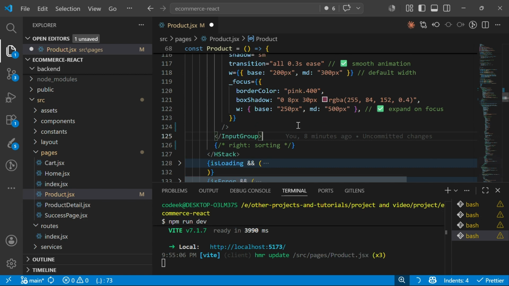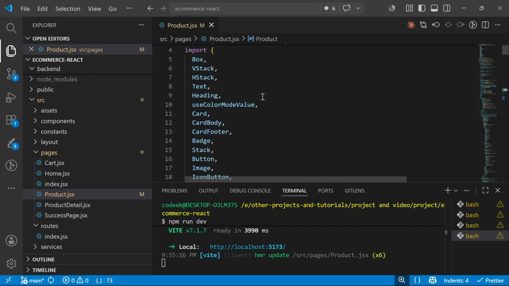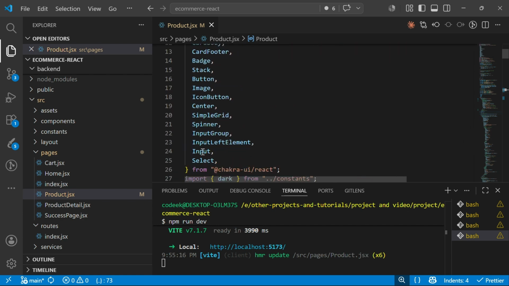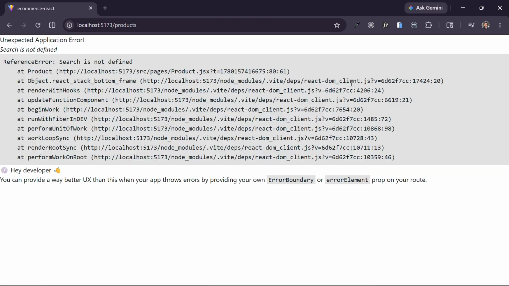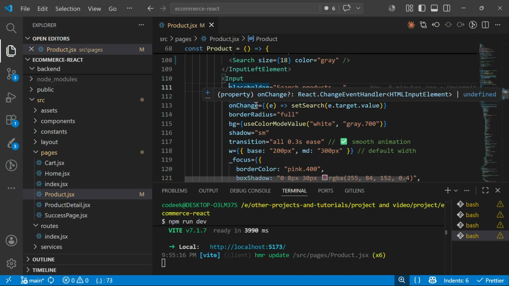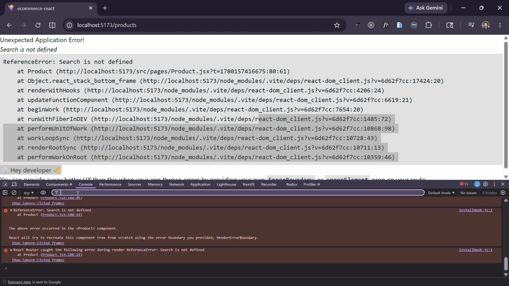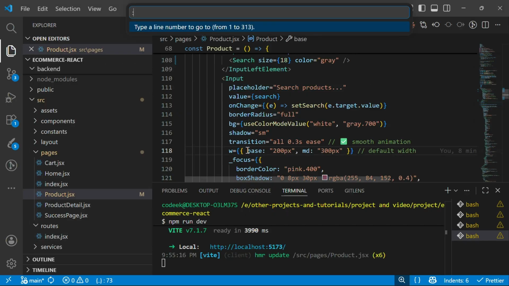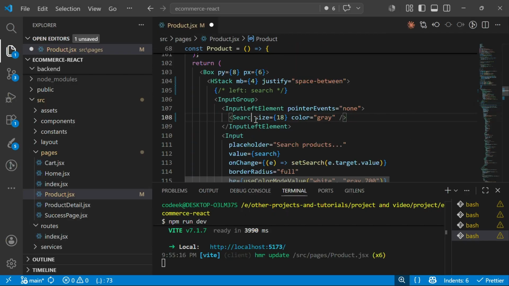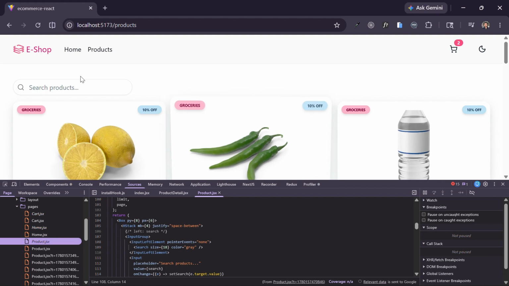So let's paste the input group, and let's first of all see if it's working out. But before that, we need to import this InputGroup, InputElement, and Input from Chakra UI React. And then let's see, and then we'll understand what we're doing. So search is not defined. Let's see the line number. First of all, let's open up the console and then remove this, and it's actually 108. So let's go to 108, and we can see Search. So let's import it from Lucide React. All right, and now it should work fine.